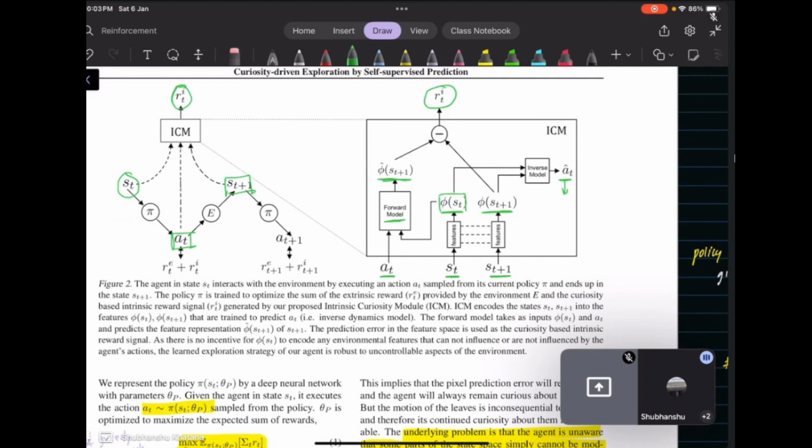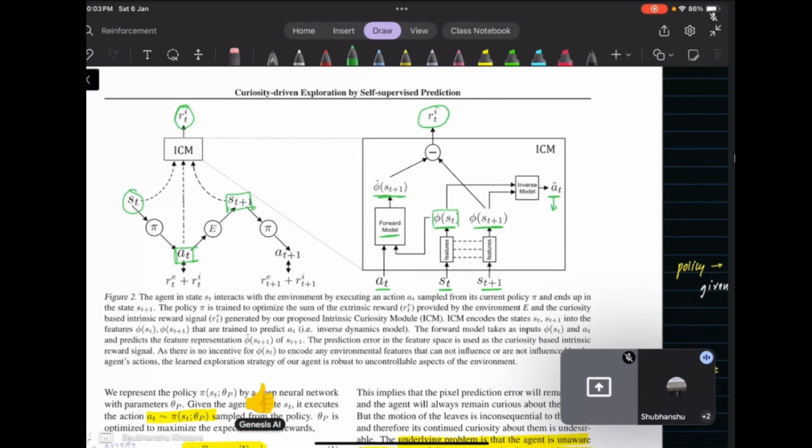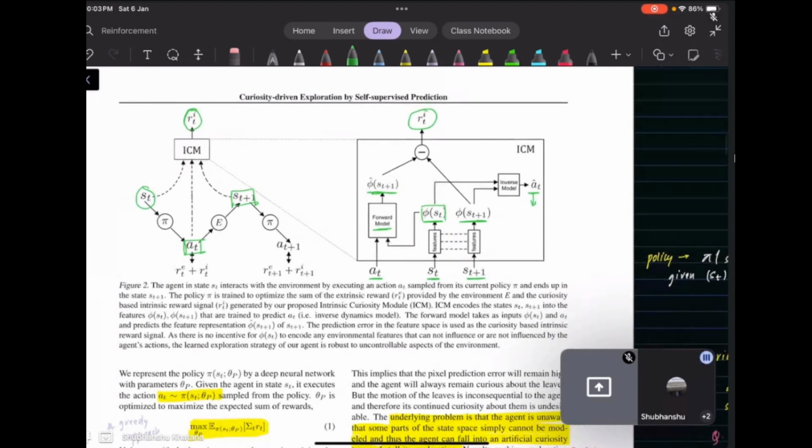So this is how our intrinsic reward actually facilitates learning an optimal policy when an agent is deployed in higher dimensional spaces like that. I hope you get the point. Any questions regarding this?